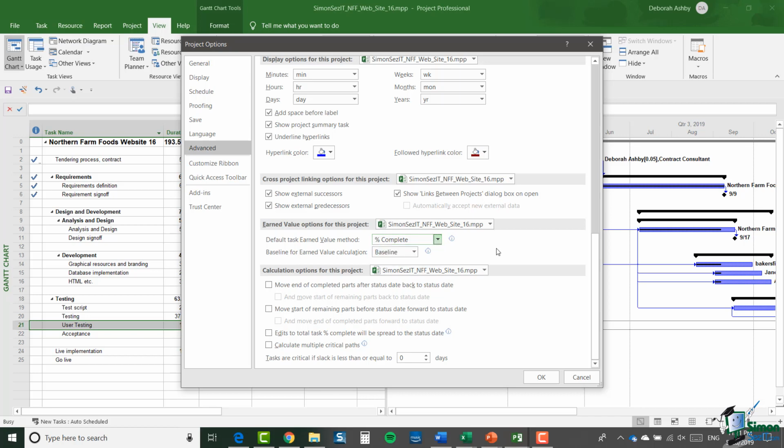Now there are occasions where for specific tasks or perhaps groups of tasks, I need to change the earned value method to physical percent complete. But obviously exactly what you need to have that set to will very much depend on the sort of projects that you manage. The second very important option here is which baseline to use for the earned value calculation. If for some reason you need to save a completely new baseline, then you'll need to change this from the default of baseline to whichever baseline you're currently using for earned value analysis and reporting.